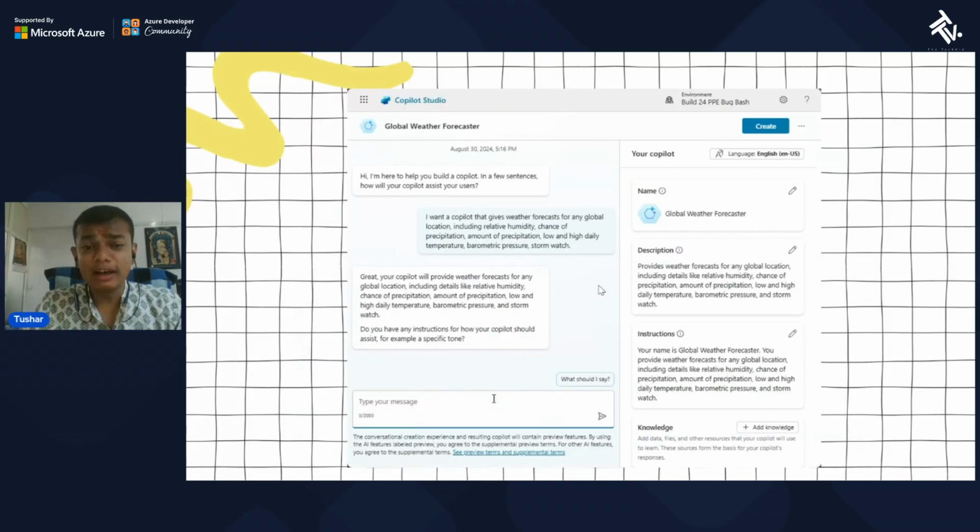So this is a simple example of how a Copilot looks. You can see that it's basically a global weather forecaster where the user can ask anything about the relevant topics, and you will be getting the answer based on your questions.